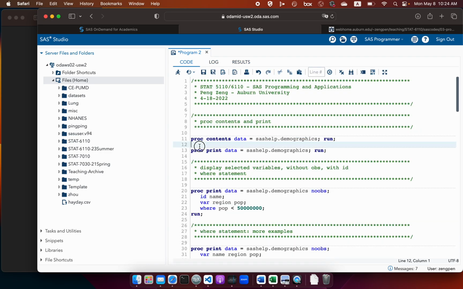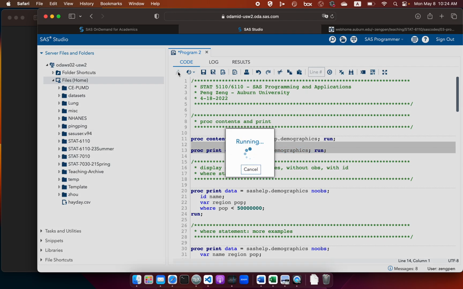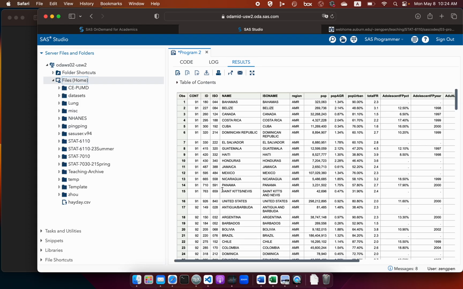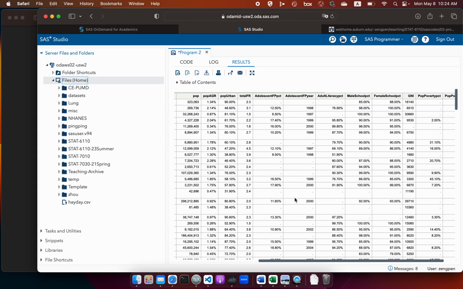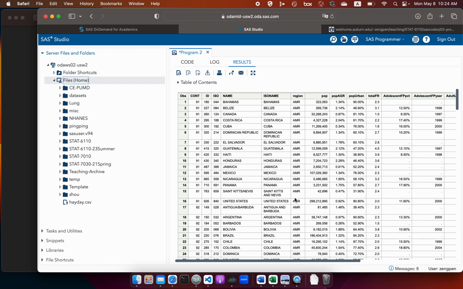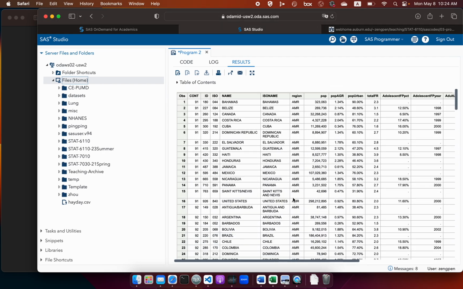If you use Proc Print here, we didn't specify any extra statement. So by default, SAS will display all variables and all observations, right? This is how the output looks.